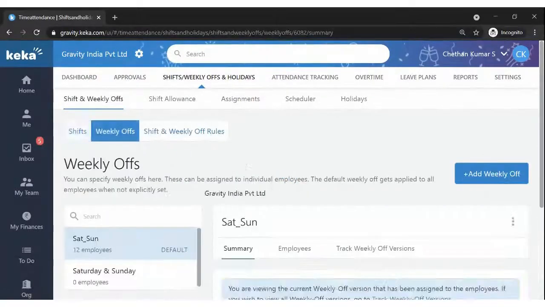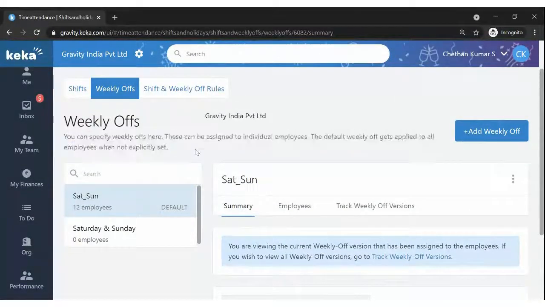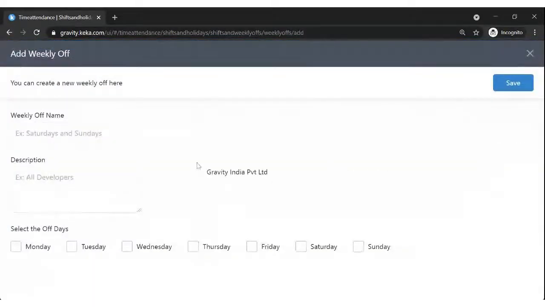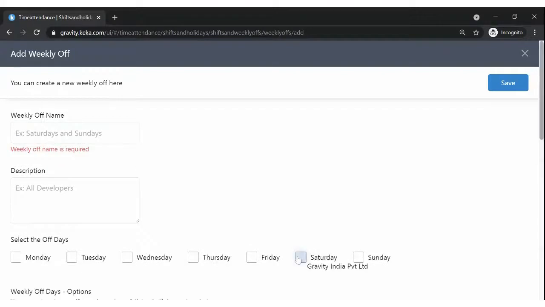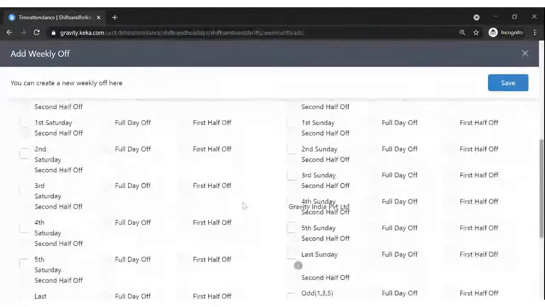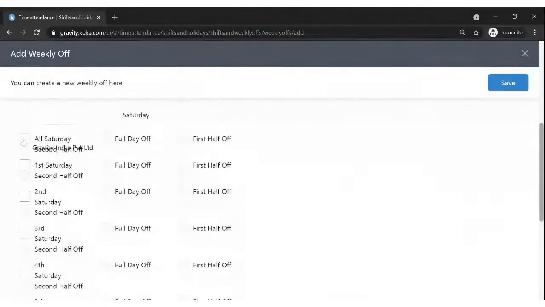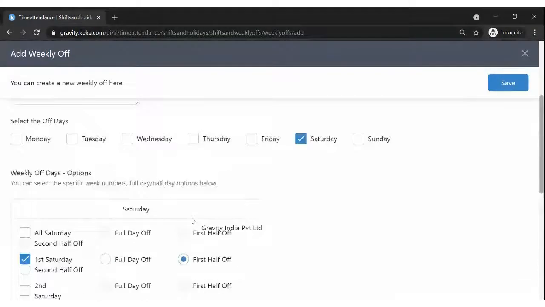Now, how to add a weekly off? The process is pretty similar. All we have to do is switch to weekly off, click on add weekly off, and select. If you have different sets of employees having different weekly offs, say for some people it's only a Saturday, for some people it's Saturday and Sunday, accordingly you can just select. Maybe you have a Saturday weekly off, but is it all Saturdays, or is it only first Saturday and third Saturday? Is it a half day or a full day? All of that can be defined here and saved.